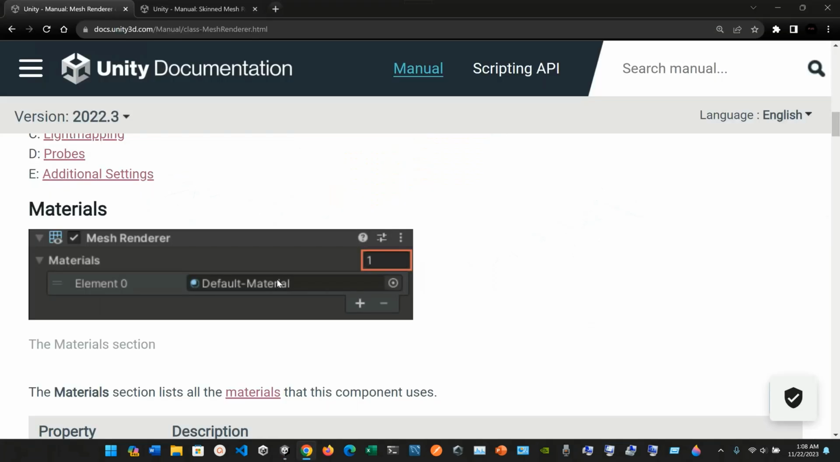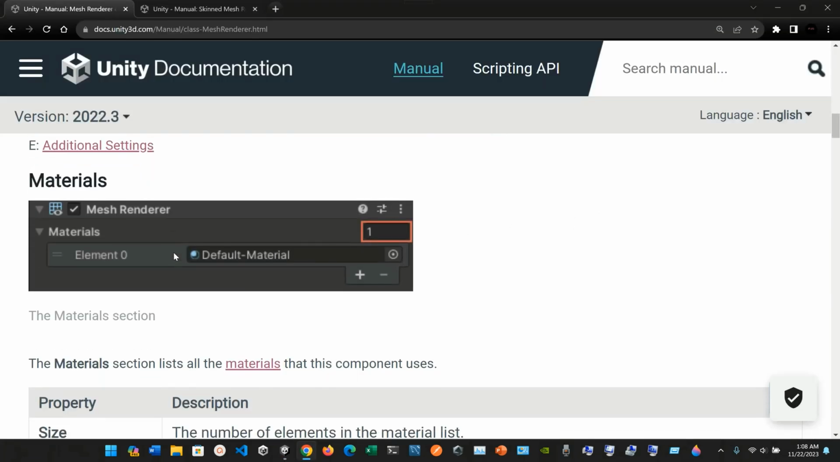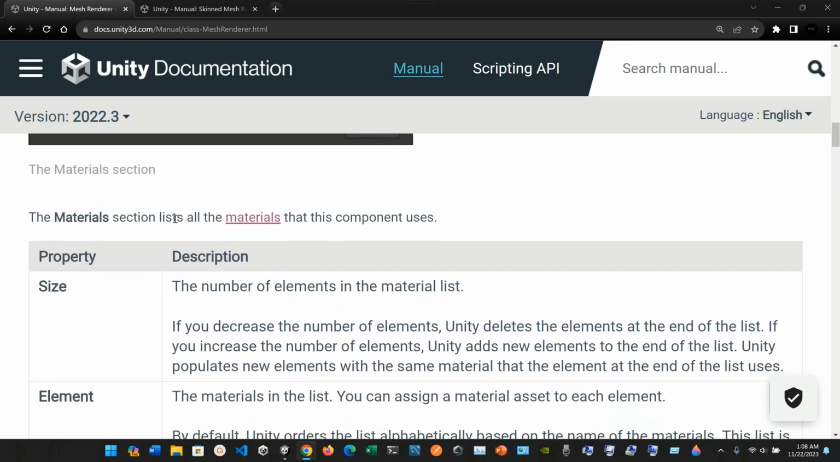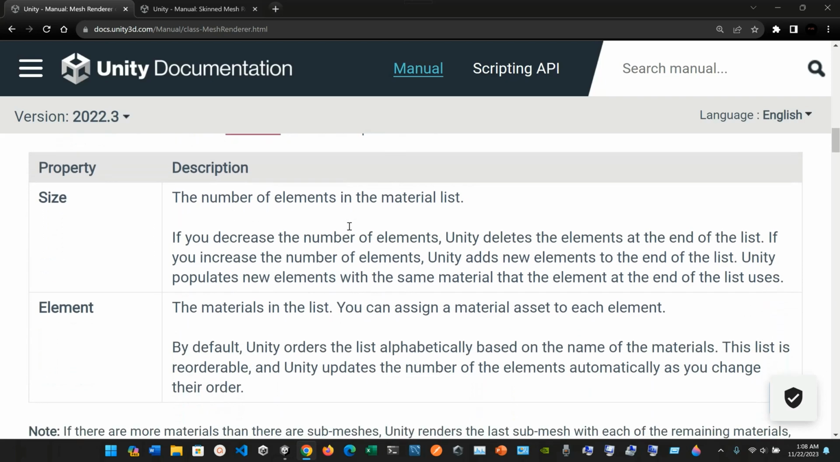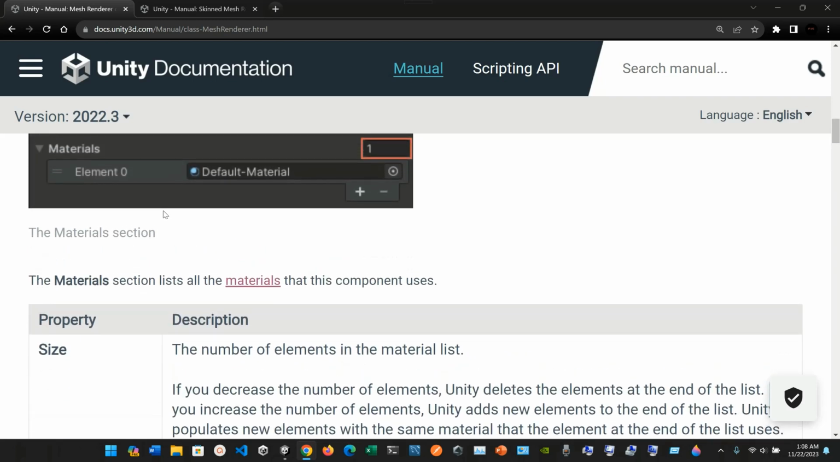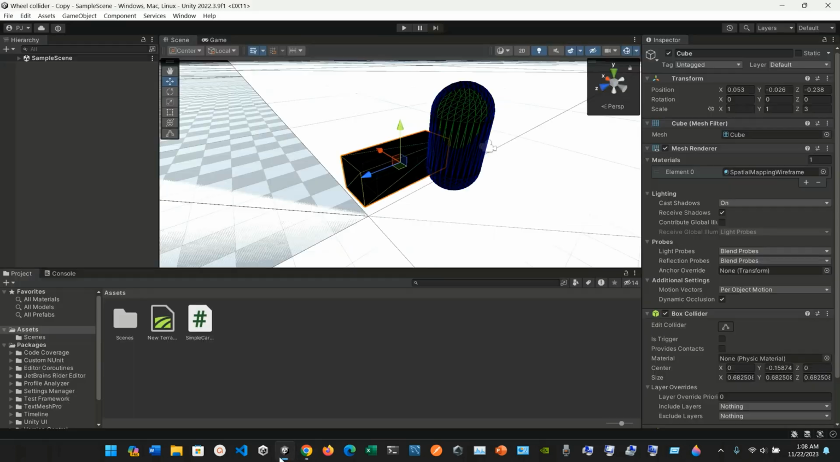Okay, let's continue playing around here. So we have the materials section. Again, the materials section lists all the materials that this component is using. So we have the size and the elements.